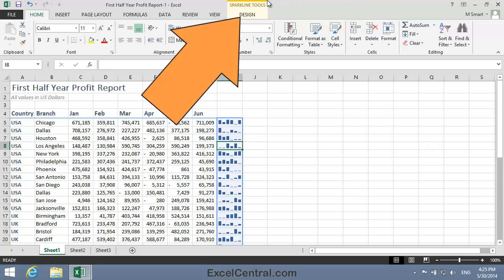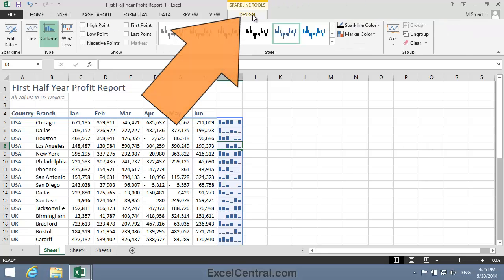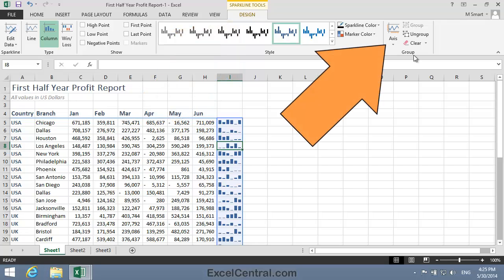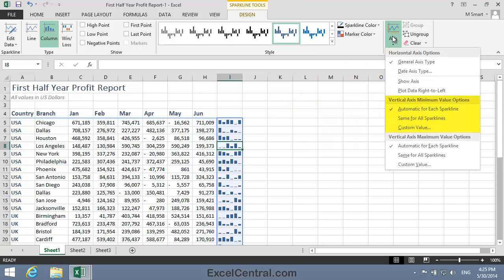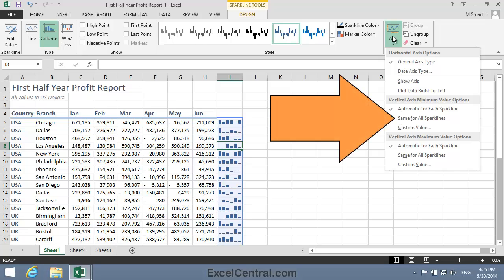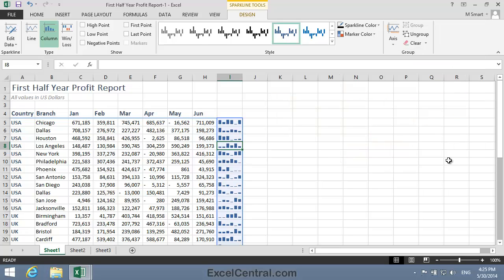Now I'll click Sparkline Tools Design on the ribbon. And in the Group section, notice that there's an Axis option. I click Axis, and notice that under the Vertical Axis Minimum Value options, at the moment we're creating an automatic vertical axis minimum value for each sparkline. But I'd like the same minimum value for every sparkline, so I'll change that to Same for All Sparklines.